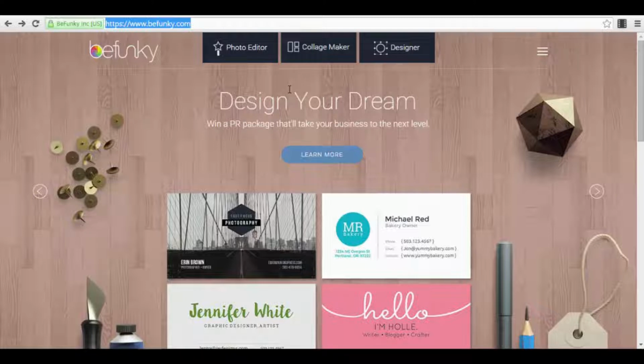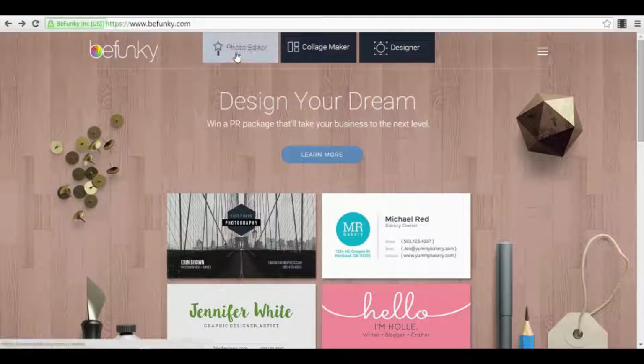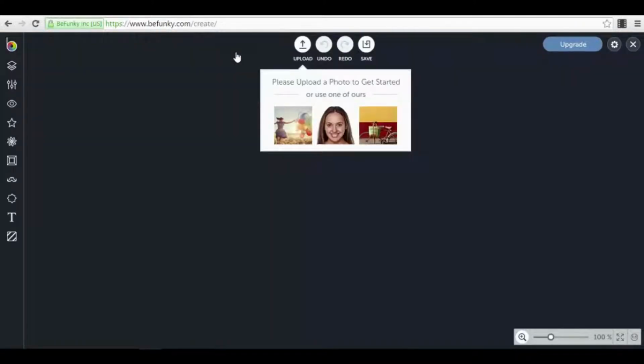We will enter the photo editor, and you will see exactly how you can use it. And then we will have a look at the collage maker, and after that finally we will take a look at the designer option too. So let's dive in and let's go to the photo editor. You just click on the button. You will wait for the app to load.